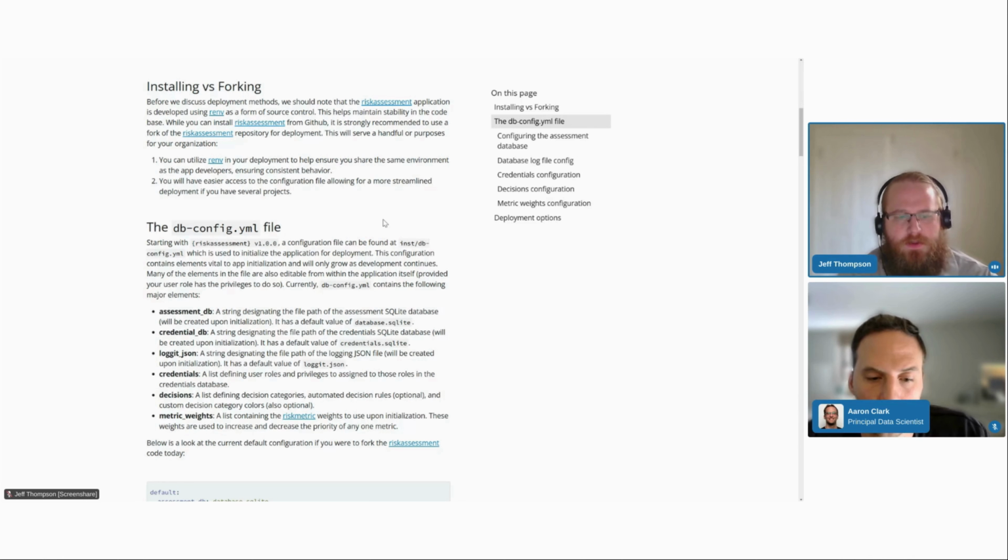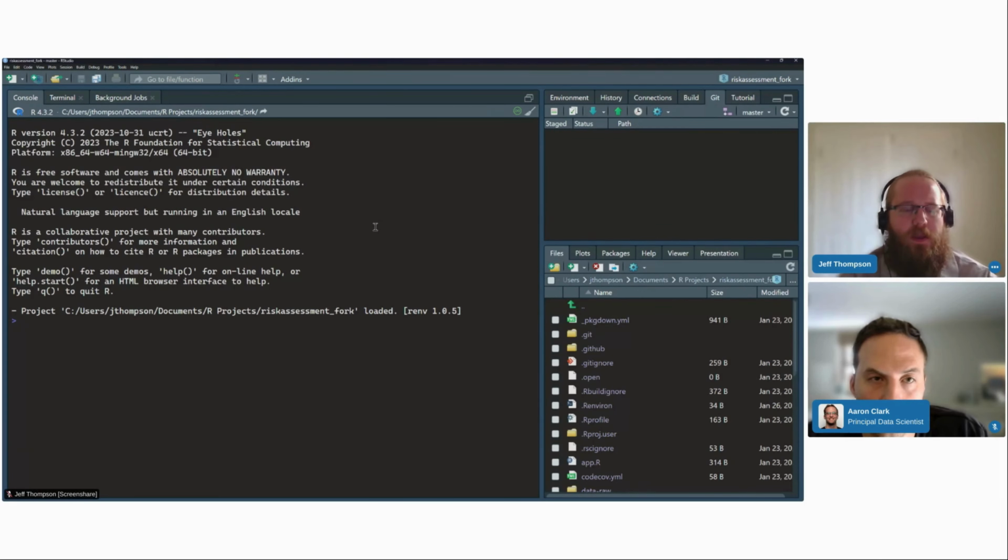Okay, so I'm going to hop over to our studio here. Okay, so I have forked the risk assessment. I've created an R project here. So I forked it to my personal GitHub, and that's what I'm using. And so the project does use renv. I've already set up the environment here, so we don't have to go through that headache.